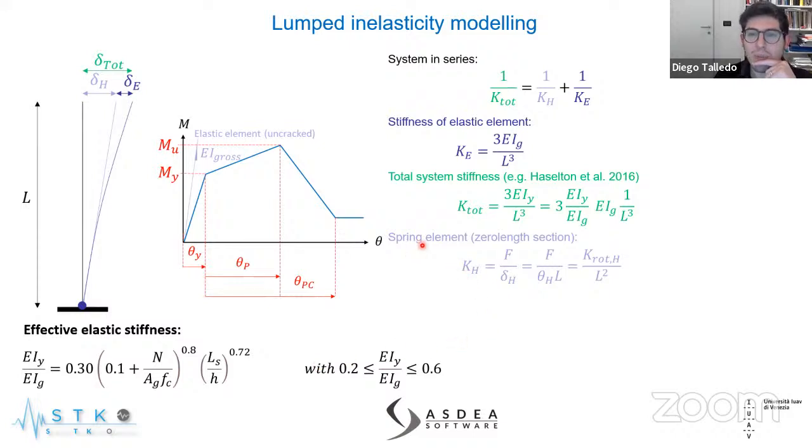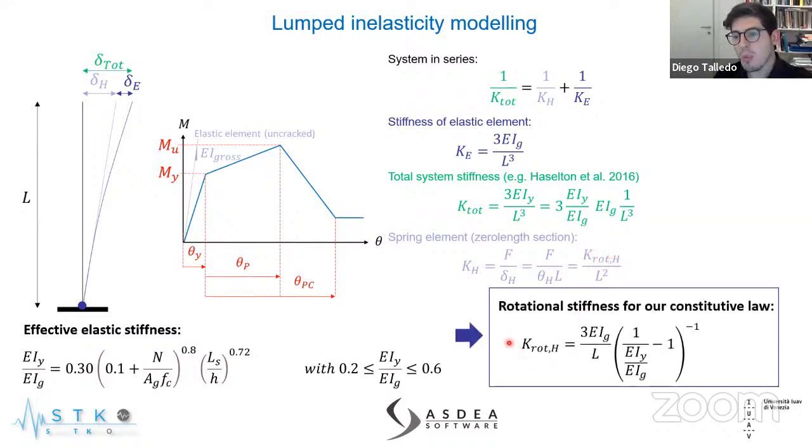And the stiffness of our spring element, that is a zero-length section, it can be shown that it's related basically to the rotational stiffness. This is the stiffness that we need to input in our model, that we will input right now. Okay, so we can compute this value here, and we obtain that the rotational stiffness of the hinge is equal to this expression here. So it's accounting that it's a series system, so it's accounting for the length, for the Hazelton stiffness, and for the gross stiffness.